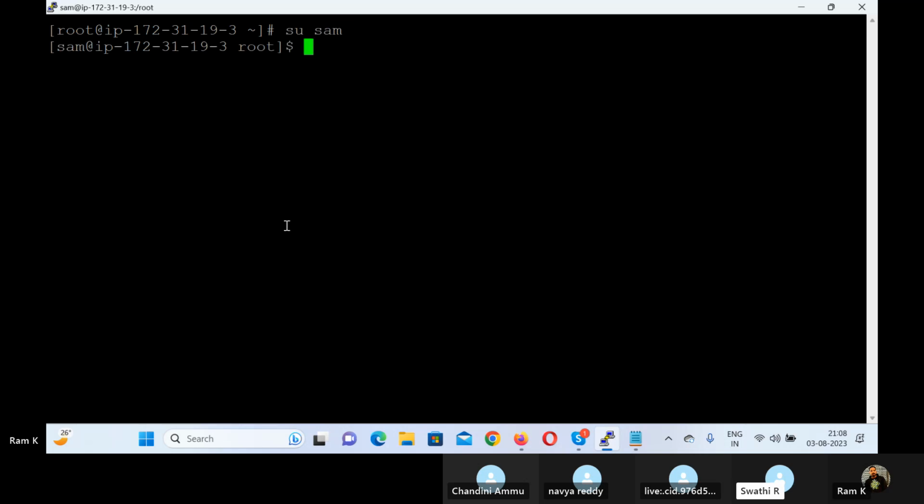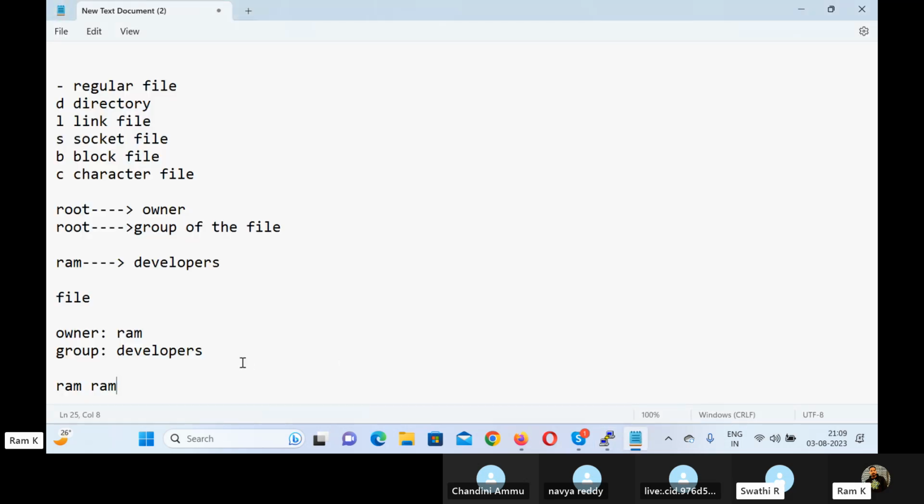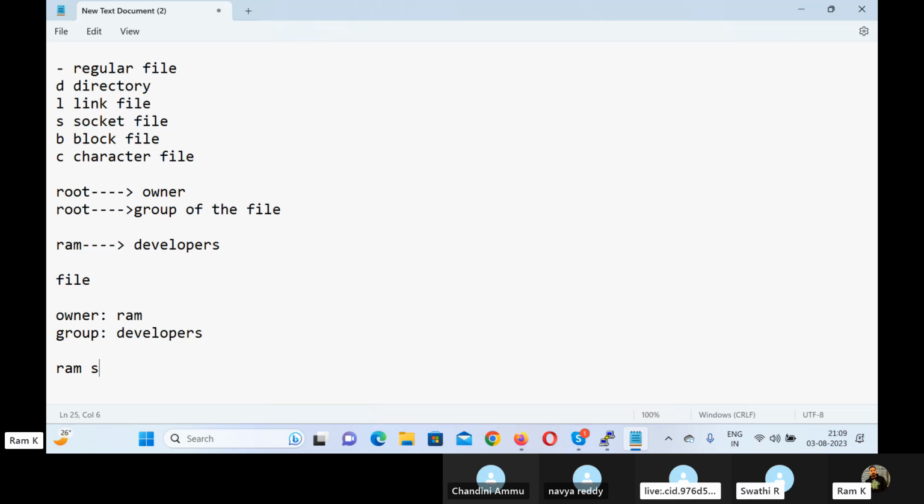Okay. cd. Now let me create a file. touch file. Hello. Now check. Sam, it is coming. The question that should come into the picture is why. Ram has the Swati group, but Sam is saying Sam. Correct? Swati has the Swati group, and Sam has the Sam group.